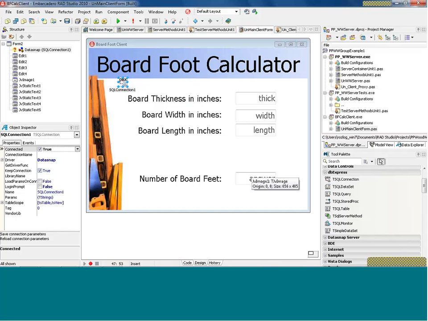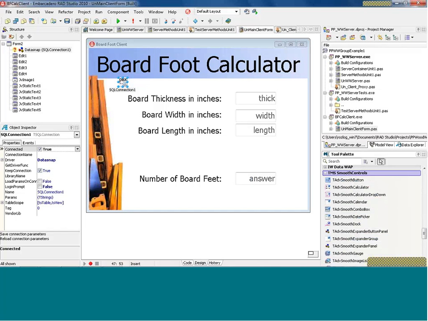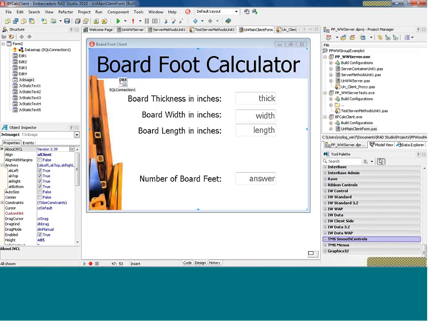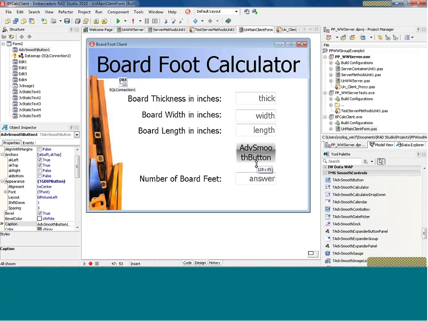The next thing that I want to do is drop another button down so that I can execute on this. So I'm going to come into my TMS Smooth Controls, and I'm going to drop in my button. I'll line it up here. We'll make this a little bit larger, and we're going to even make it a little bit larger than that. Then I want to come into my button, and what we're going to say is we want to calculate board feet. So I'm going to come in here. Here's my caption over here, and I'm going to say calculate board feet. Okay.